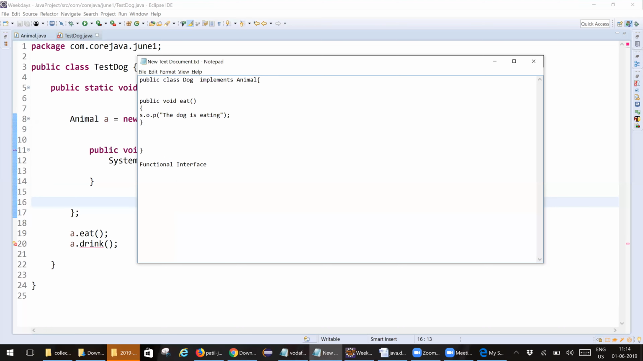Functional interface. What do you mean by a functional interface? Somebody might ask you in the interview. The interface which is having only one method, right? All the methods of an interface are by default public and abstract. So if there is only one method, then that interface is called a functional interface. Those interfaces are called functional interfaces.